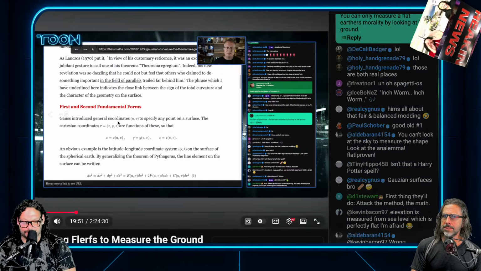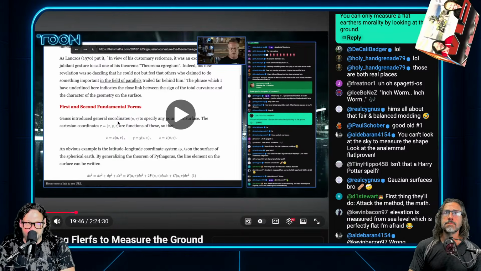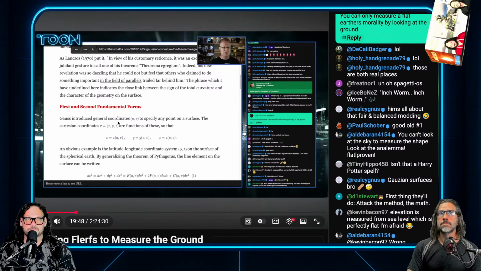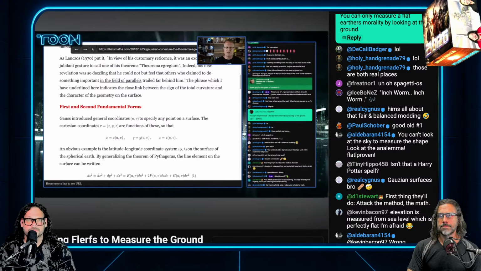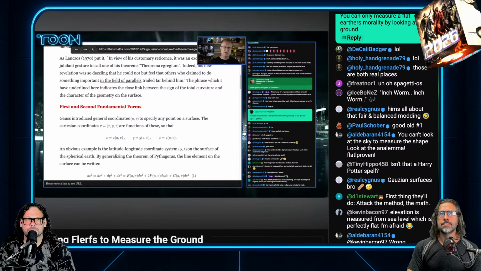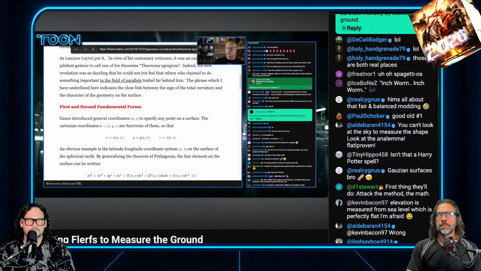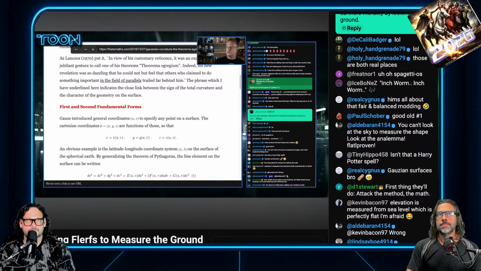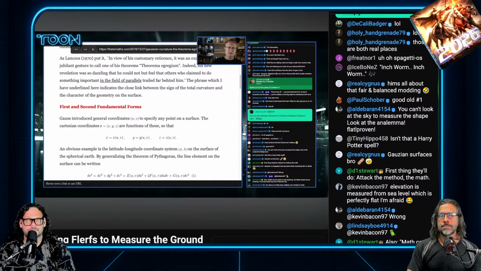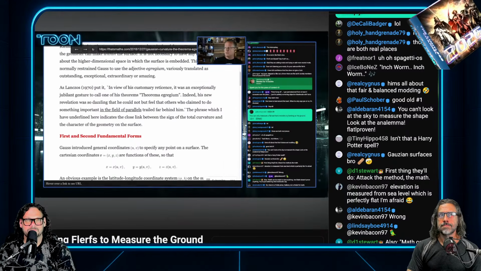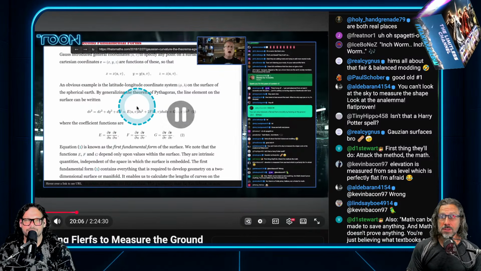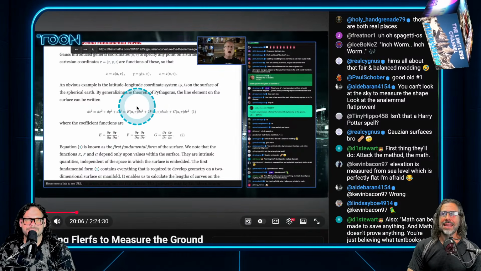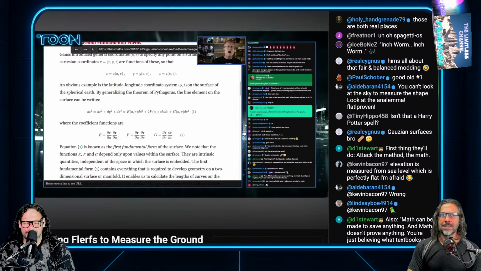Let's go back. Check this out. The surface of a sphere is a two-dimensional surface. The surface of a box is a two-dimensional surface. You can go left, right, forward, back. You can't go up and down on the surface. The surface of a saddle is a two-dimensional surface, and the surface of a plane is a two-dimensional surface. So all those things are two-dimensional. Get out of here.